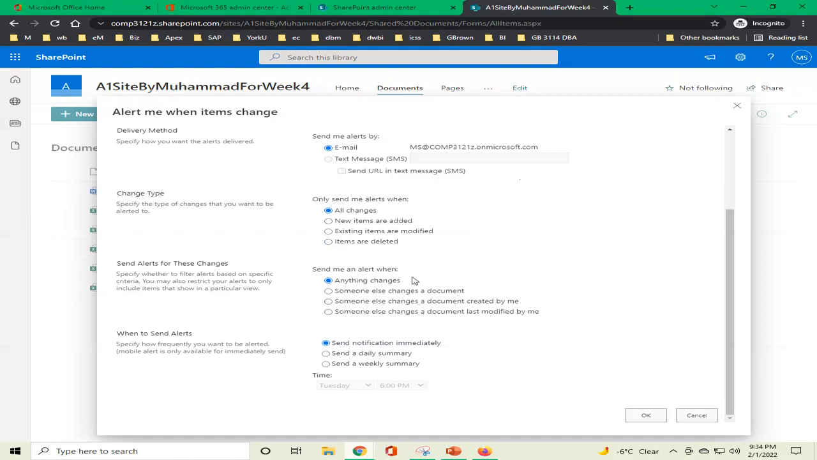Send me an alert when anything changes right away, or someone else changes the document, or someone else changes a document created by me, or someone else changes a document last modified by me. We can do just all changes, but we can fine tune if we like. Send notification immediately, or daily, or weekly. Like we can also select the date and time here. If we say daily, it will be time. If we say weekly, it will be day and time both. But we say immediately to test it.